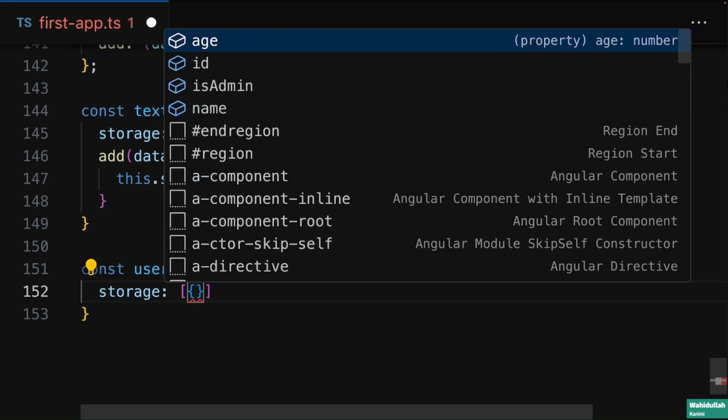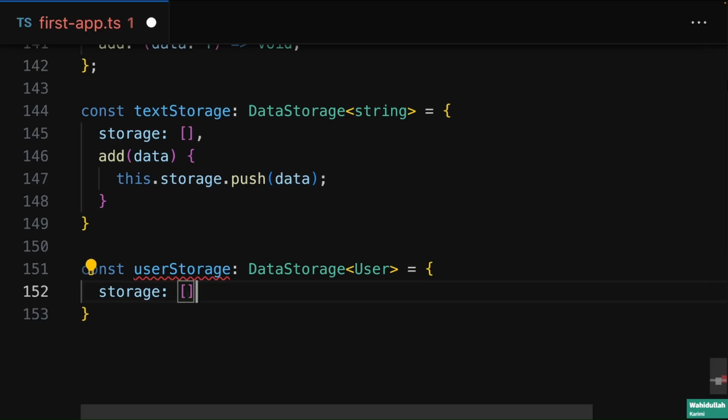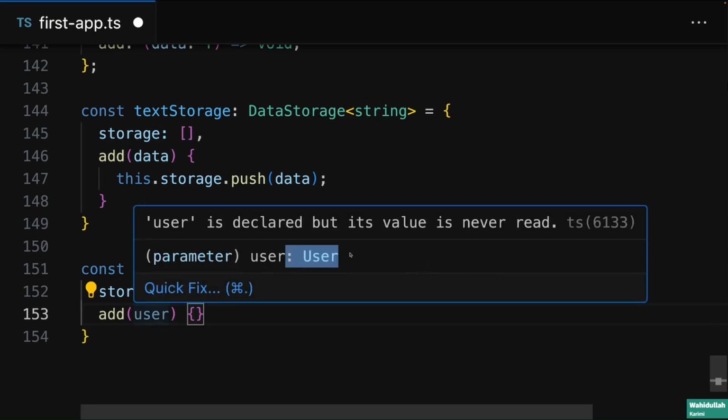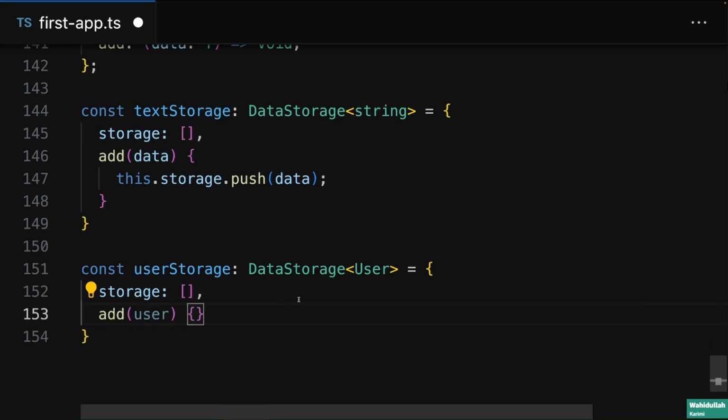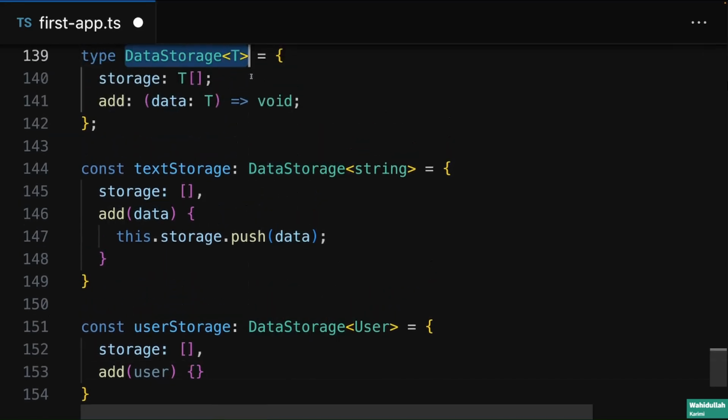So I'm only allowed to add objects that have this shape with these properties. And the add function therefore expects to get a user of type user with which we can then work. And that's the idea behind generic types. You define them once, but in a flexible way, and you can then use them in conjunction with specific other types in different places to, for example, store different data or do whatever you need to do with different data.